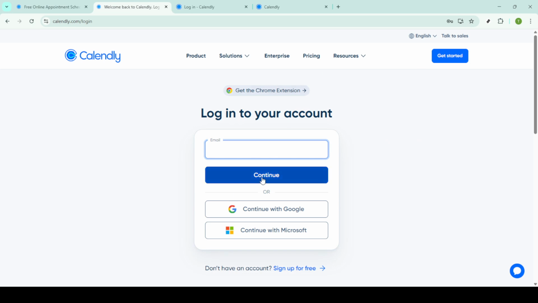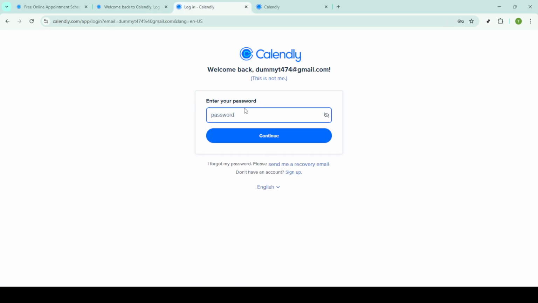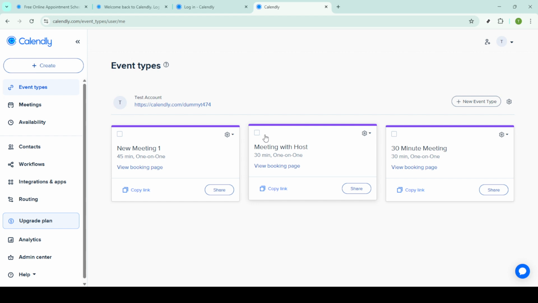First things first, head over to calendly.com. Once you're there, you'll need to log in to access your account. To do this, click on the login button, enter your email address in the designated field and hit continue. After that, input your password and click continue again to enter your dashboard. Once you're logged in, navigate to the Calendly homepage. It's here where all the magic happens.